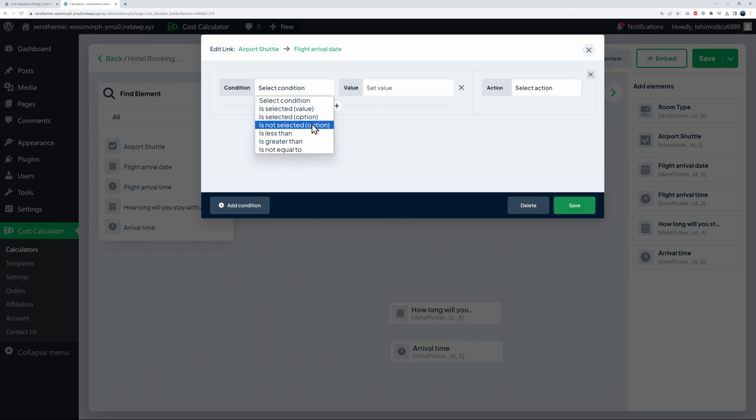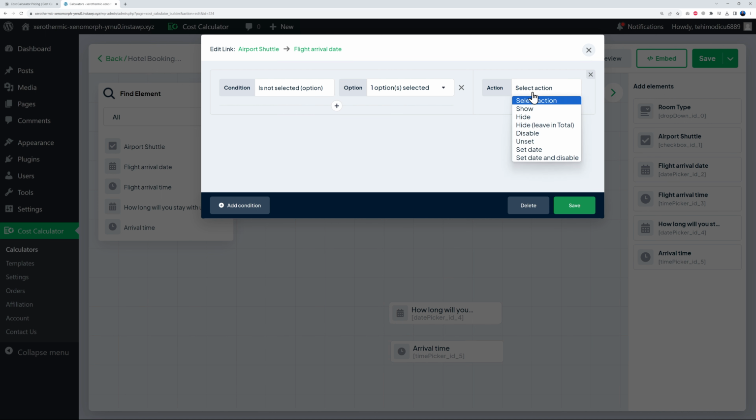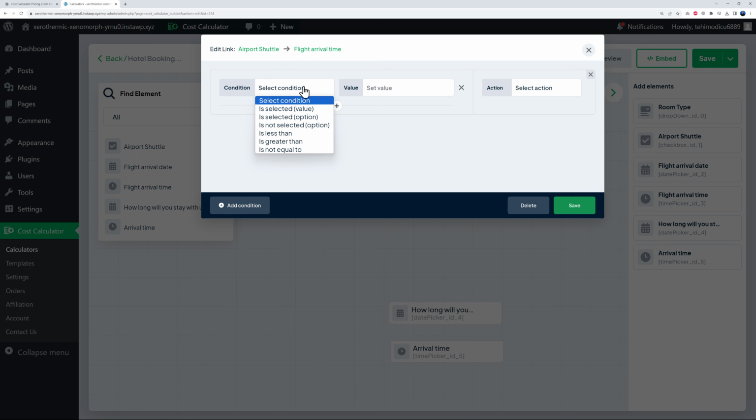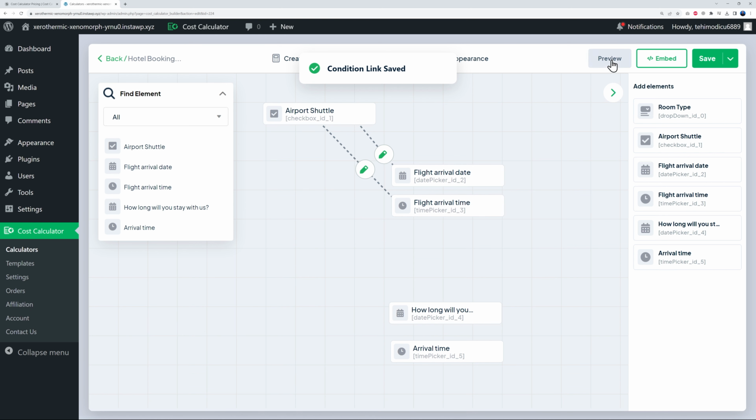So in our case, what we're going to do is that if it's not selected, so if it's unticked, well, basically we will hide that value, okay? So that's what we're going to do. So if not selected, which one? Airport shuttle. What do? We're going to hide it, okay? Save. And then we're going to do the same with the second one. So it's basically the same option, okay? So grab the dot here, draw a line, click on the pencil, and we do the same thing here. So if it's not selected as a value, we're going to hide it. Save.